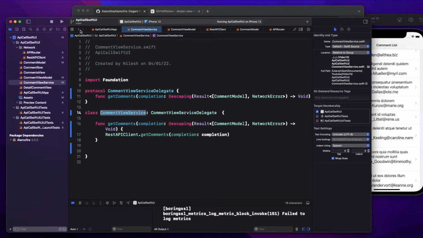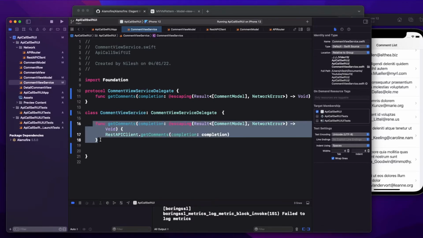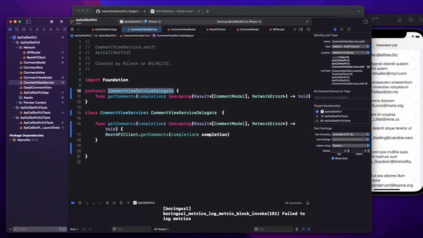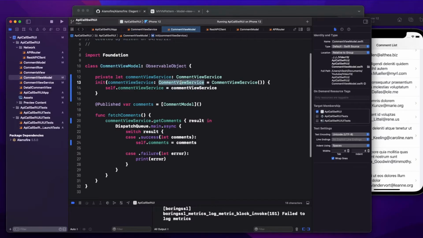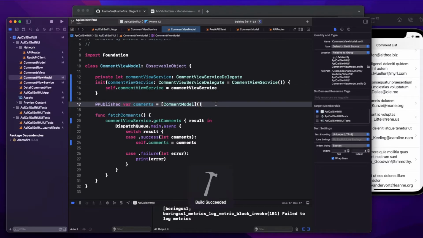So even if I think again in terms of mocking it, I cannot mock it, because in that case also, I need to create an object of comment view service only, and then it will again call the REST API client only. So now instead of creating this object, I'll create an object of protocol type, because as this class conforms to this protocol, I can do that. So here this will be of this type, and this will pass in this case an instance of comment view service. Now see, it still works as it is.